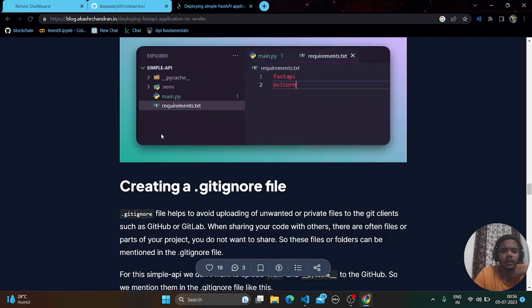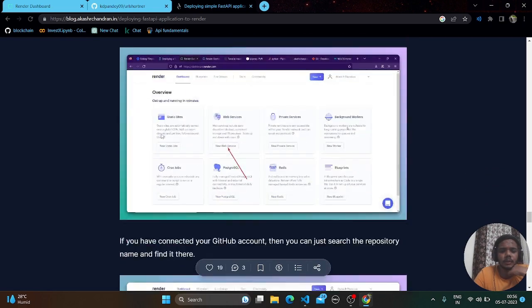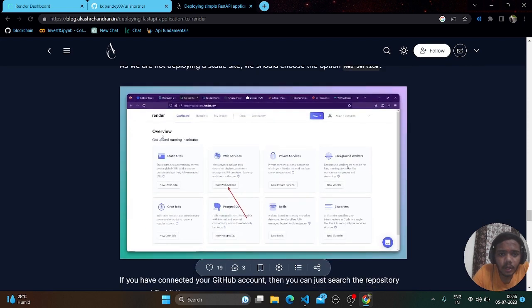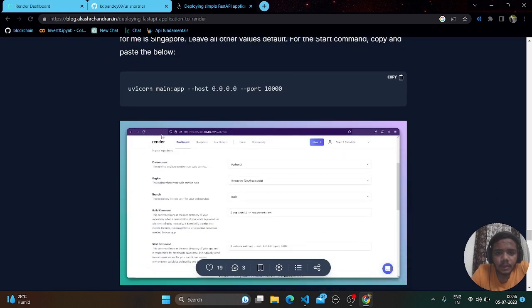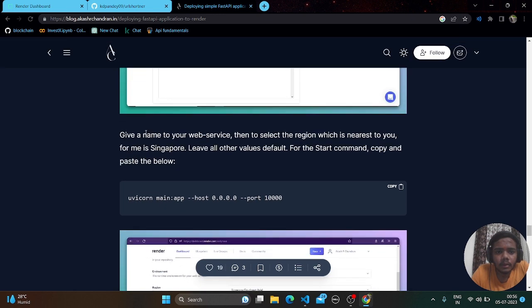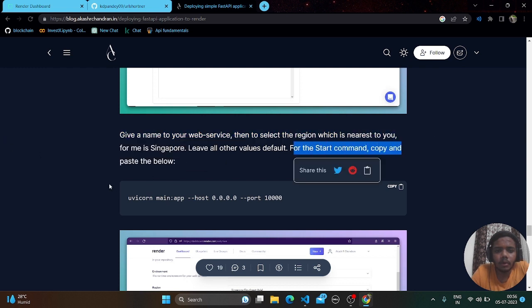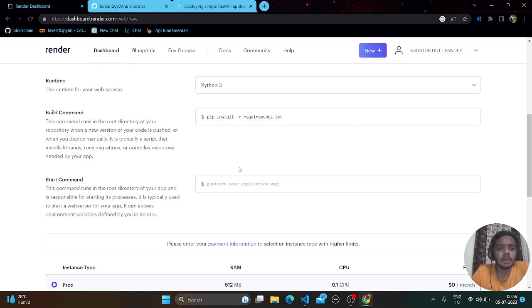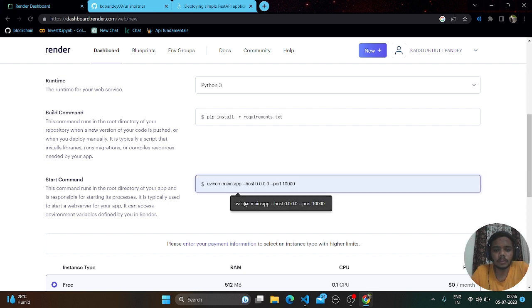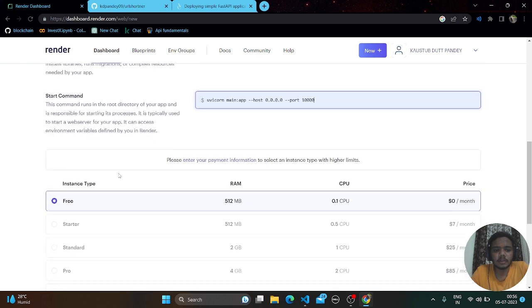so it is coding the API, creating a Git repo. Let us leave all that. Yes, going on Render, web services that we have done. Give a name to the web service, then select the server using whatever. For the start command, copy and paste. Okay, here is where the start command goes. We have copied it, we have come here and we have pasted this. It was also suggesting that, and I've pasted it here too.